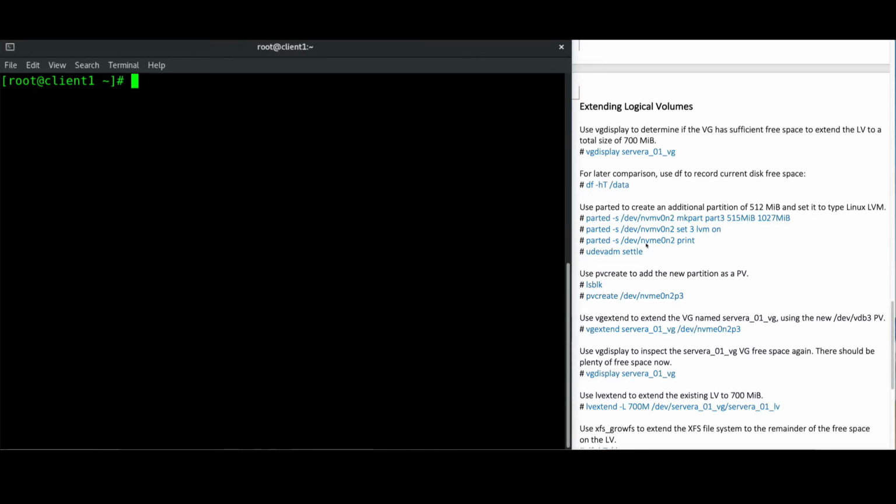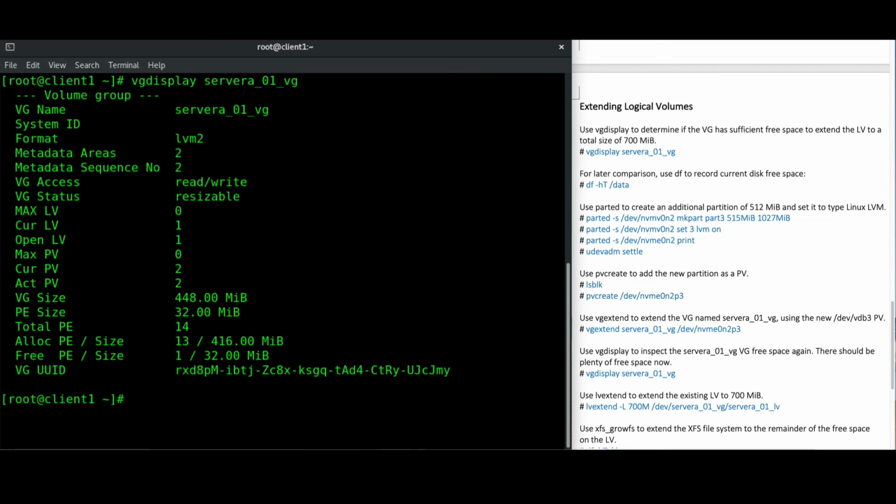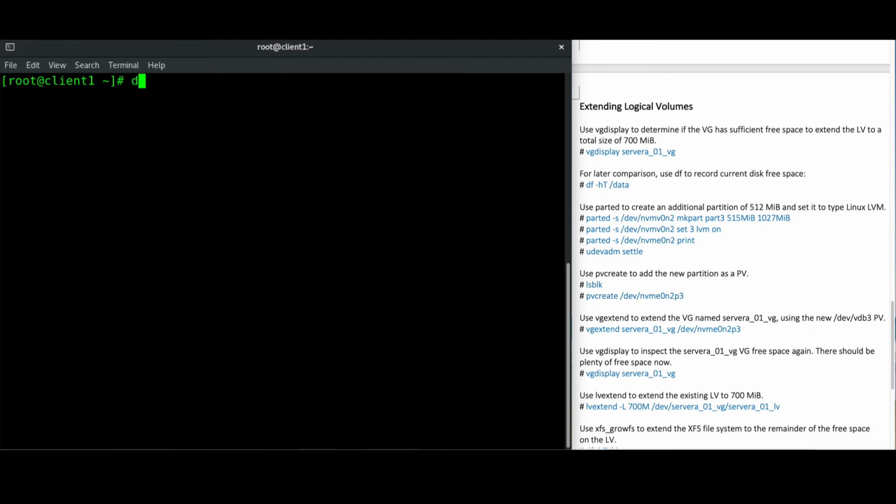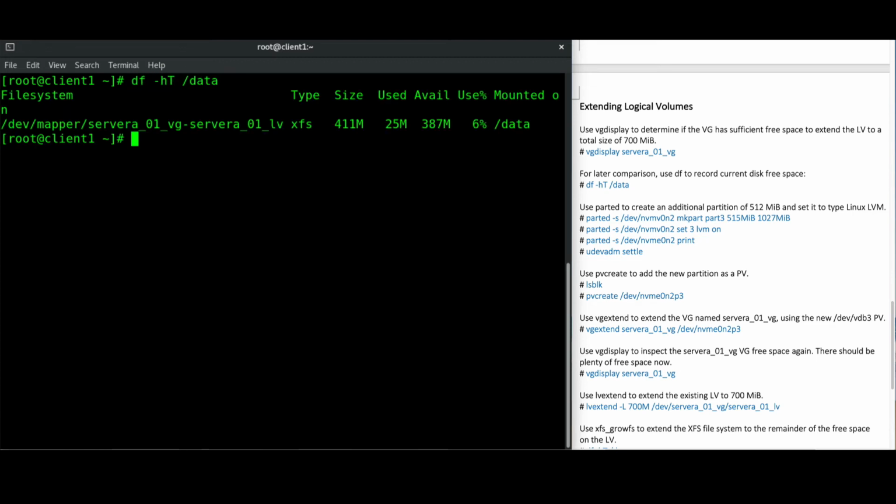Now we want to extend the logical volume to a total size of 700 MiB. Determine the volume group size first. vgs. And you can see the size is 448 MiB, which is not enough. So we do a df -h /data. The size is 411 megabytes. So we need an additional partition.